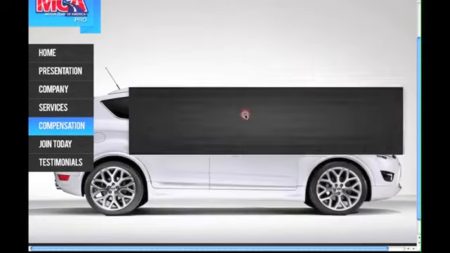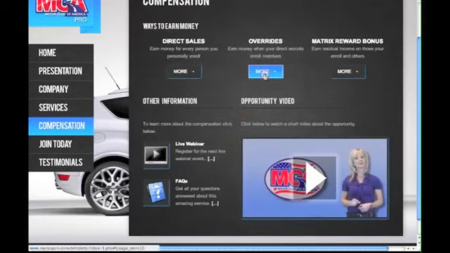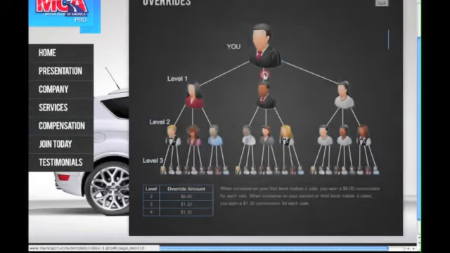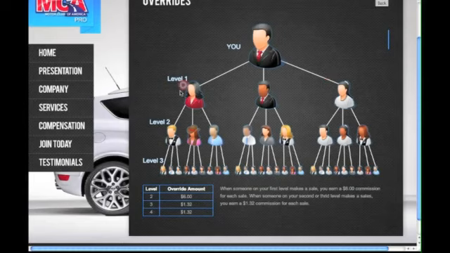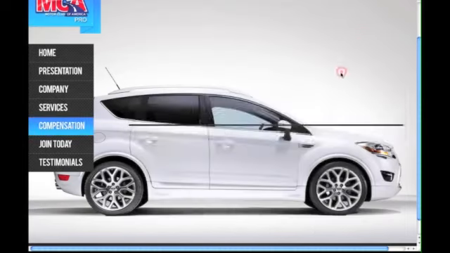If you hit the back key and you hit overrides, if you click on overrides, it takes you to this page here, which goes over how the overrides actually work with MCA. So it gives them a good diagram and also a key that they can follow in terms of how they get paid per different level within MCA. So that's pretty detailed as well, a good visual.